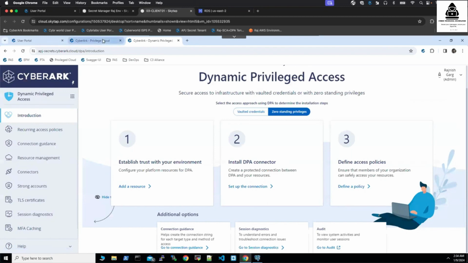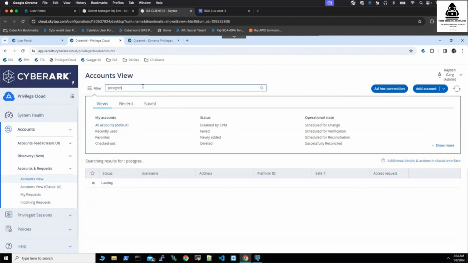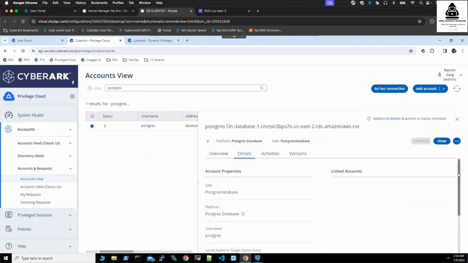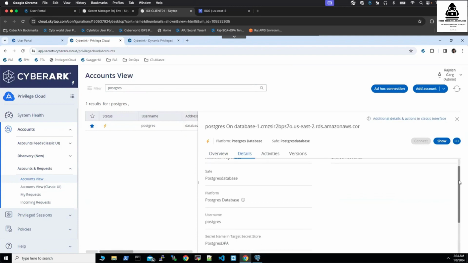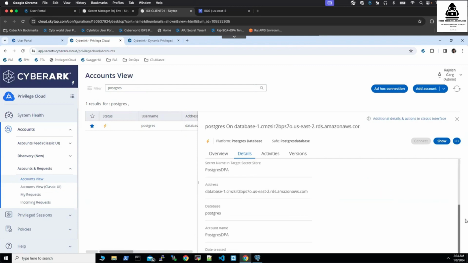In DPA, we have to leverage one of the strong accounts. The strong account for the database is stored in the Privilege Cloud. So this is what my strong account is. If I click on details, you will be able to see my strong account details: my username is Postgres, my address, and so on.